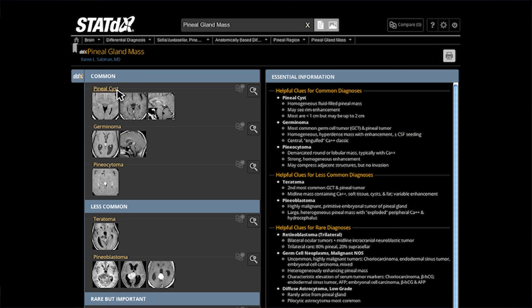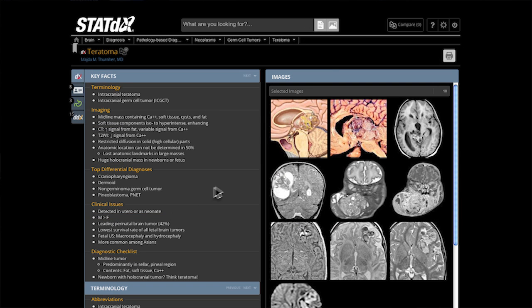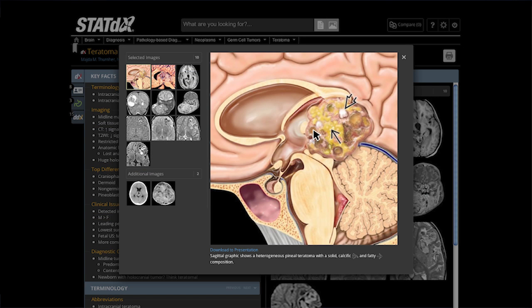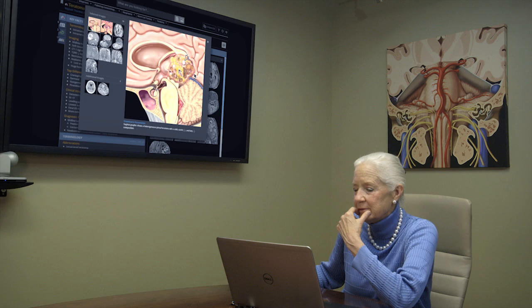Just what I need. So did it look like an uncomplicated pineal cyst? No. Did it look like a germinoma? Not really. What about a pineocytoma? No, I don't think so. Let's look at teratoma. And here's a graphic design of a teratoma. This starts to look a lot like what it is that we were looking at.